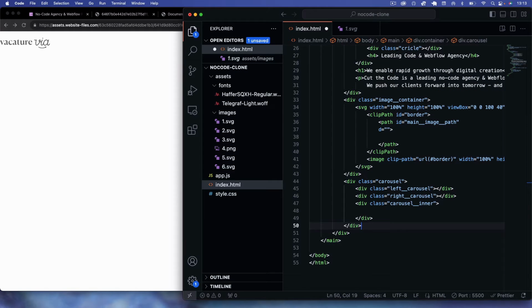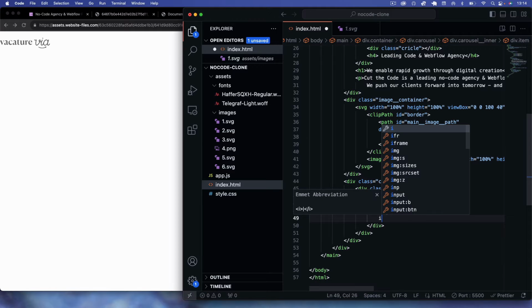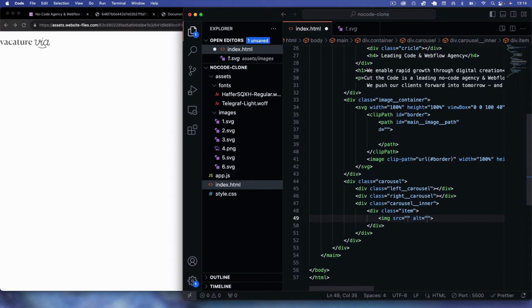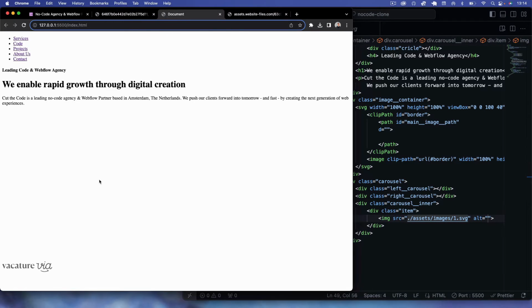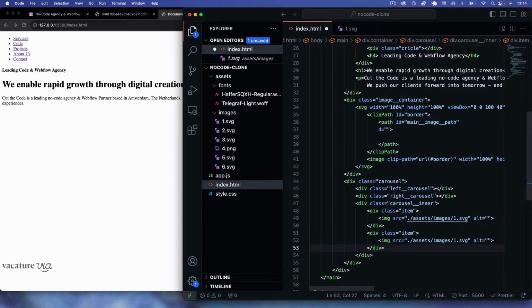So what I'm going to do now in our carousel inner is we're just going to have a div with a class of item, like so, and then we can just say image, and then I'm just going to say source. Source is going to be go into our assets, go into our images, and then 1, like so. And now you can see that's appeared down the bottom there. So let's just copy this down, change that to 2.